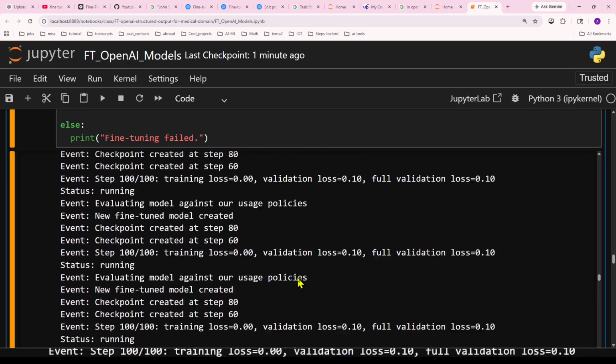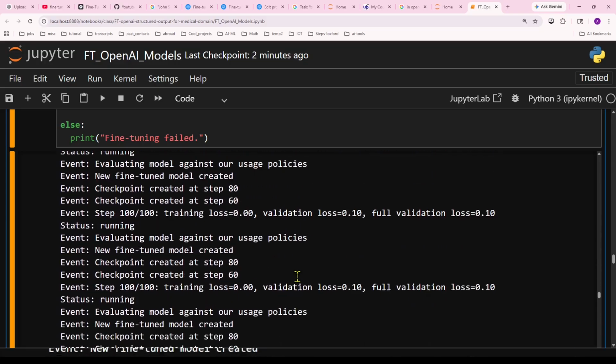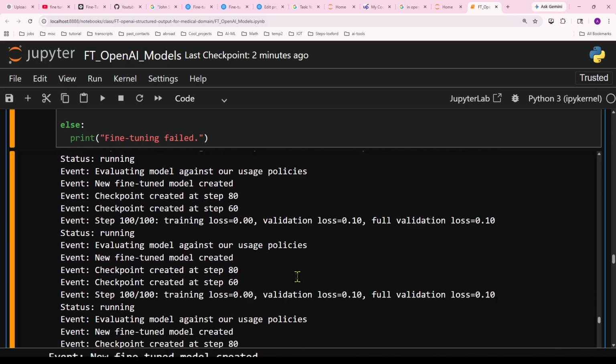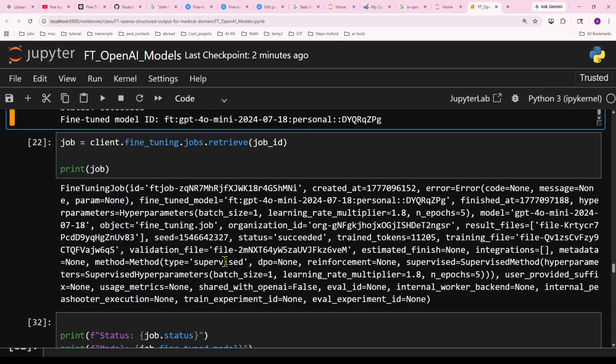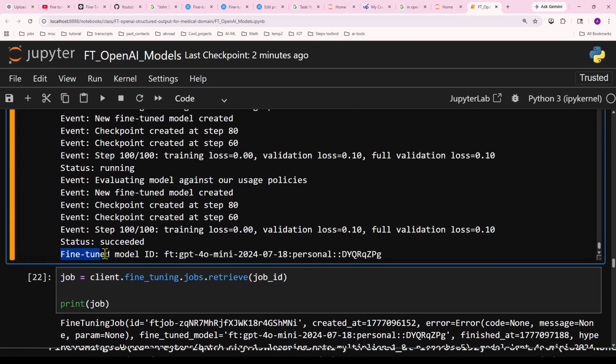And let's just come down over here. Let me just show you. This was a very long process. All right, let's scroll down some more. All right, there you go. And at the end, you're going to see the fine-tuned model ID. This is my model ID right here.